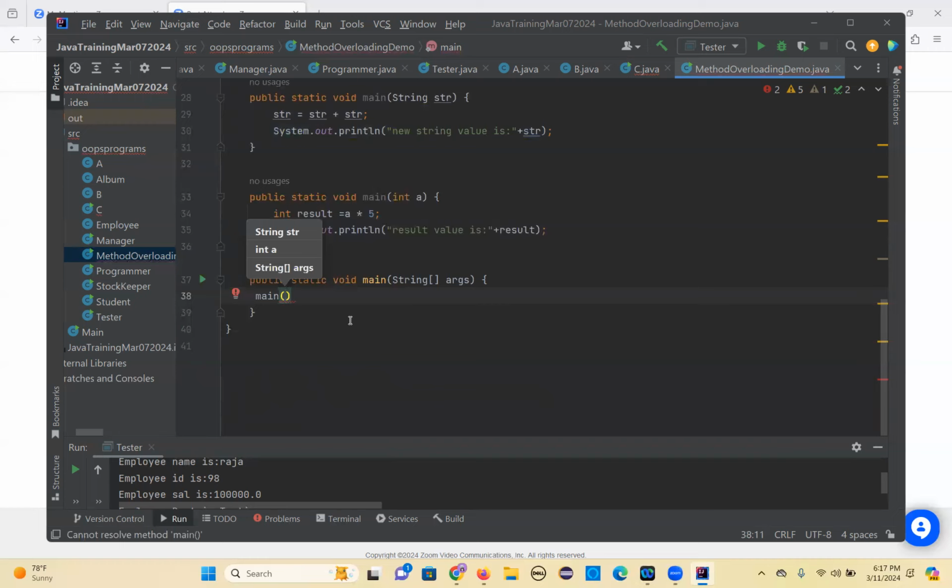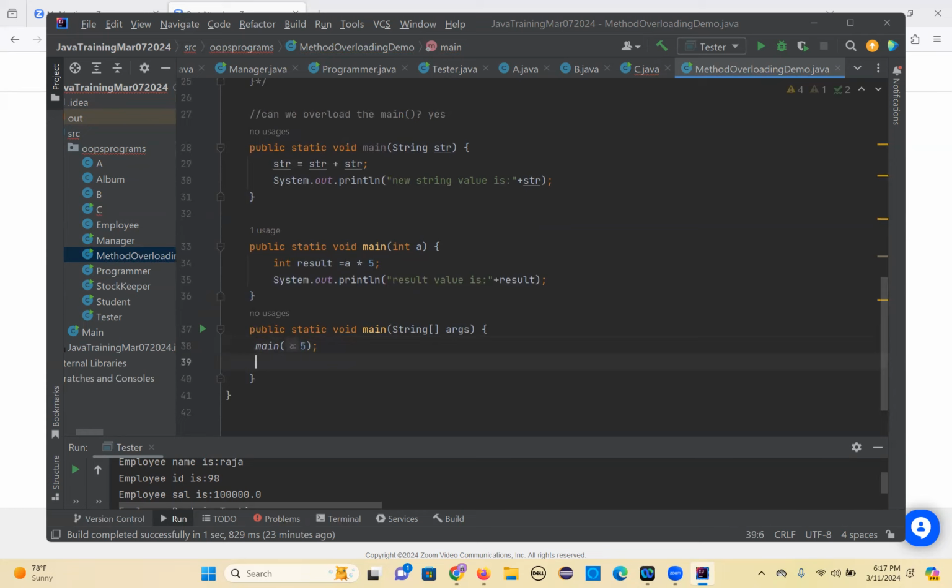So that depends on the type of methods you have in your class. For example, if I do this, which method is it going to call? Which main method will it call? The main with the Integer type will call this one, but this one will call the String type.